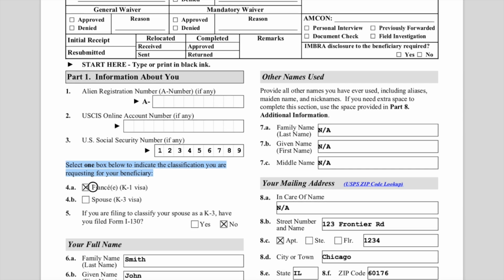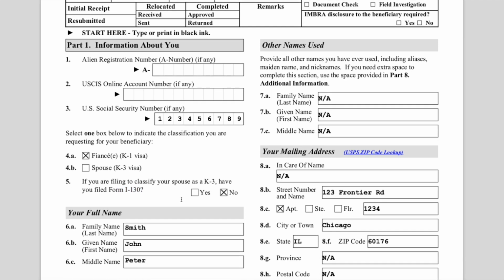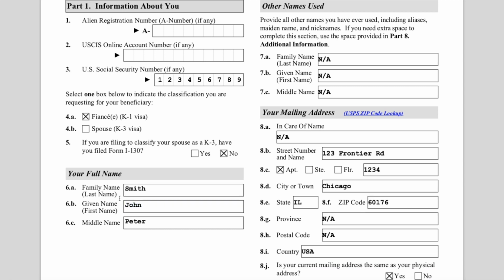So if you're filing for a fiancé K-1 visa, then you have to check box A. Let's not focus on the spouse, because a spouse uses a different form, which is the I-130, and it will just give you confusion. All right, so let's start from this part, which is the full name of the US citizen.